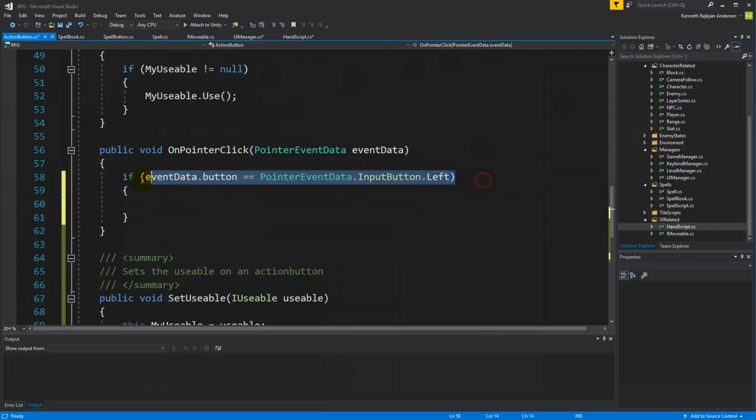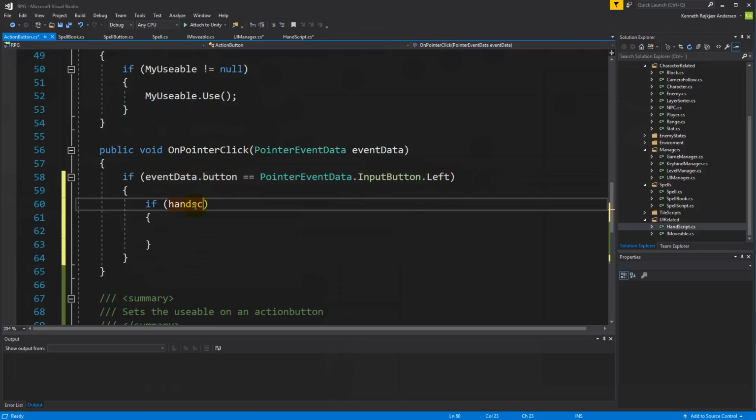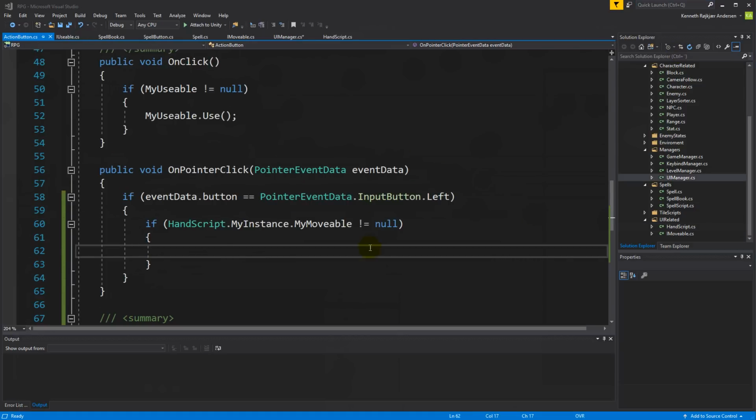if we are clicking the left button, then we would like to check if our hand script.instance.movable isn't null. So if we have something in the hand, we're carrying something around, we need to check if it isn't null. So we only want to be able to put usable items on the action bar, because there's no reason to be able to put a quest item or something that we can't use on the action bar, because then it's just going to take up space and we will not be able to use it anyway.